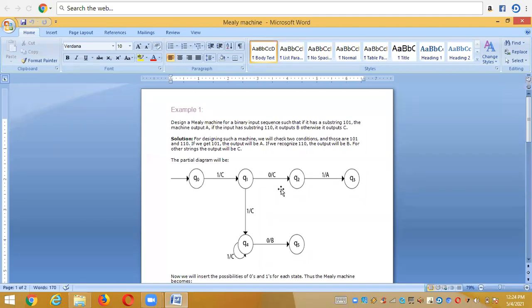We are designing a Mealy machine for a binary input sequence. Binary inputs means zeros and ones are the inputs here. So here we have strings. When I read an input ending with 101, I need to get output A. When I read 110, I need to get output B. Otherwise, for any other input string, you get C. That's the question we have.